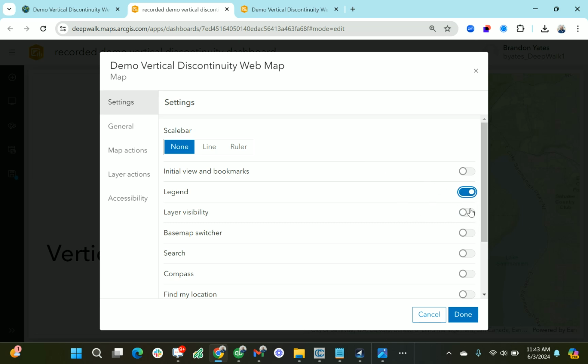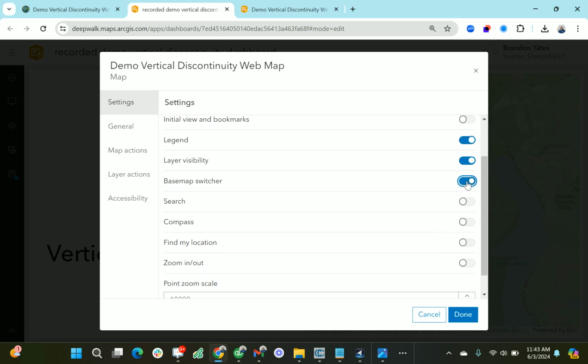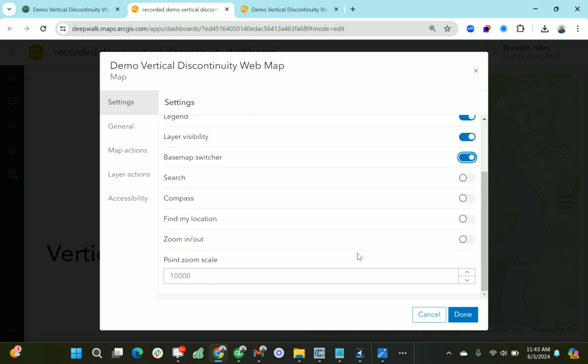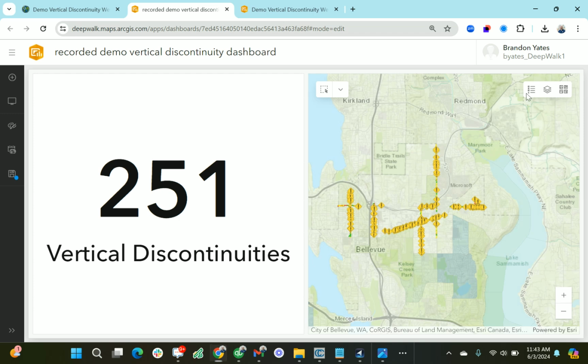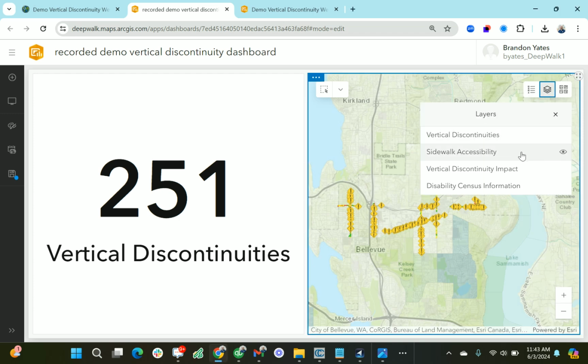we'll turn on a bunch of these tools. So the legend is a good one, layer visibility important, base map switcher, and we'll throw zoom in and out in there just for fun. So now we have all these widgets on our web map, so we can turn on and off layers, all that good stuff. And we have our selection tools over here.